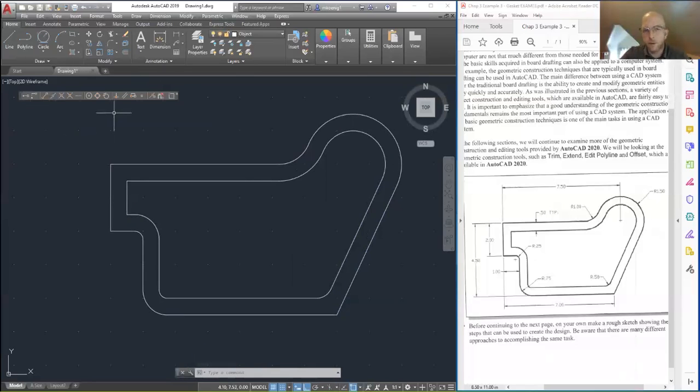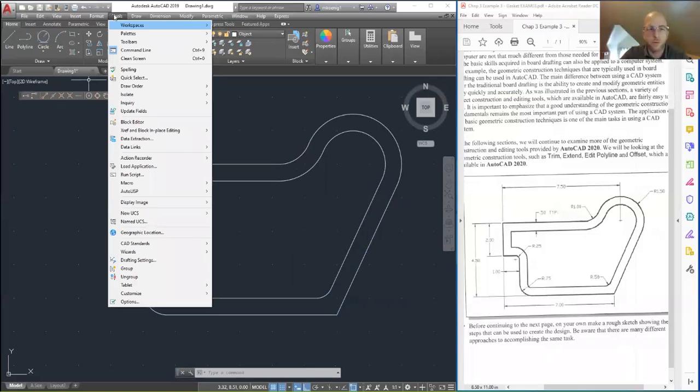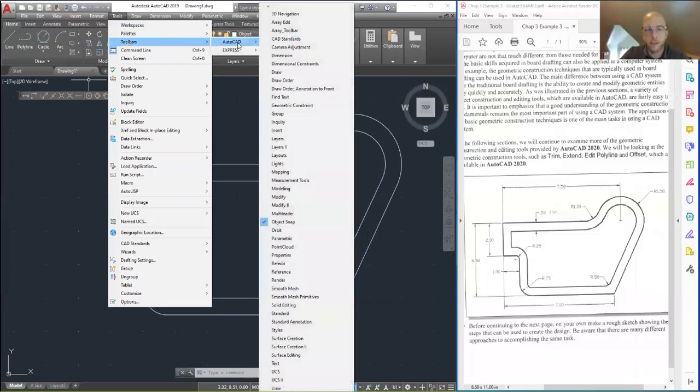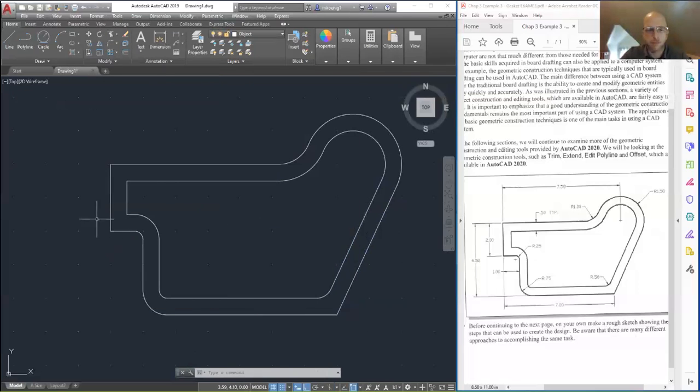So this object snap toolbar, you can leave it on, or we can turn it off if you want. Tools menu, toolbars, AutoCAD, object snap. All right. So let's say we want to calculate the area. Let's say first we just want the area of this inner portion. In my utilities panel, I have the measure command. Distance, radius, angle, area. I'm going to choose area.